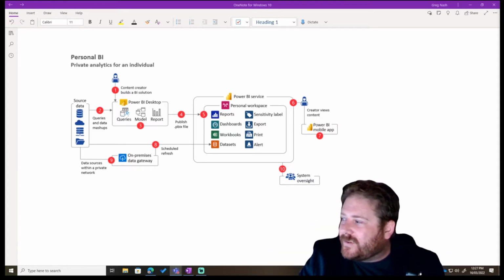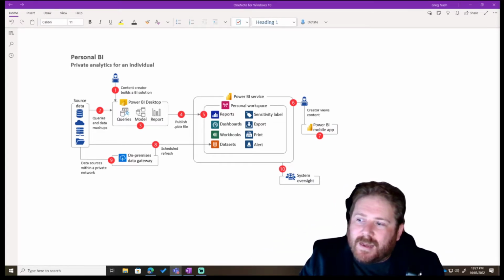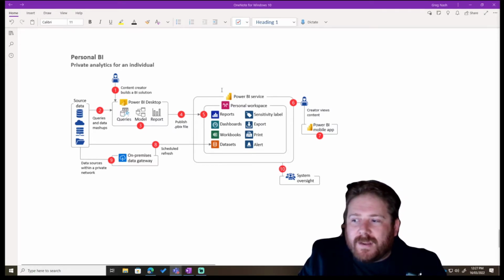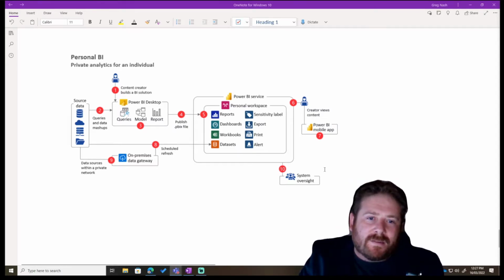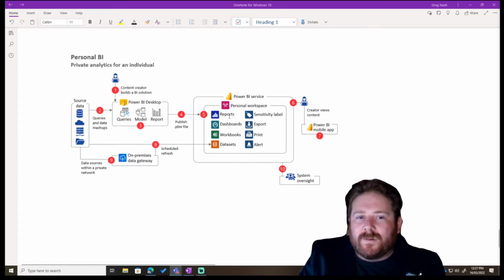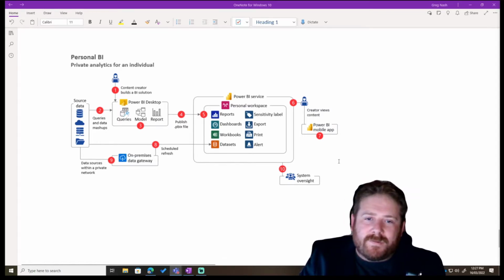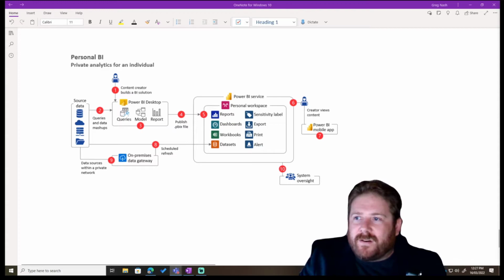So there's lots of interesting information in that thing, but really your authoring tool is going to be Power BI Desktop, and you're going to be creating these reports, dashboards. You might publish your Excel workbooks into there, and not really sharing it with anyone. So that's personal BI.